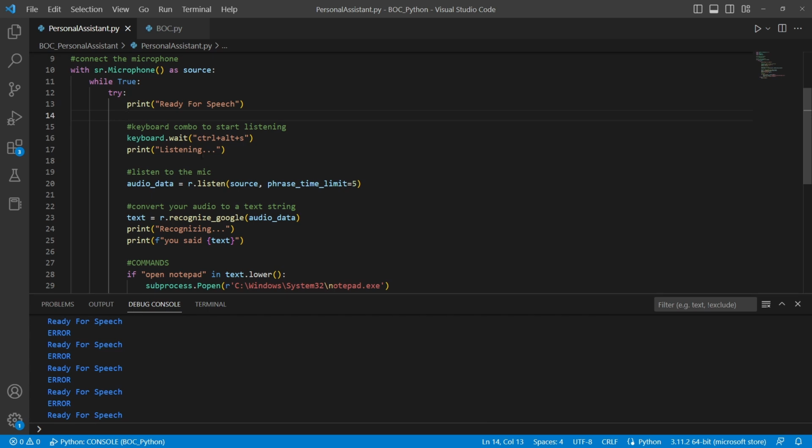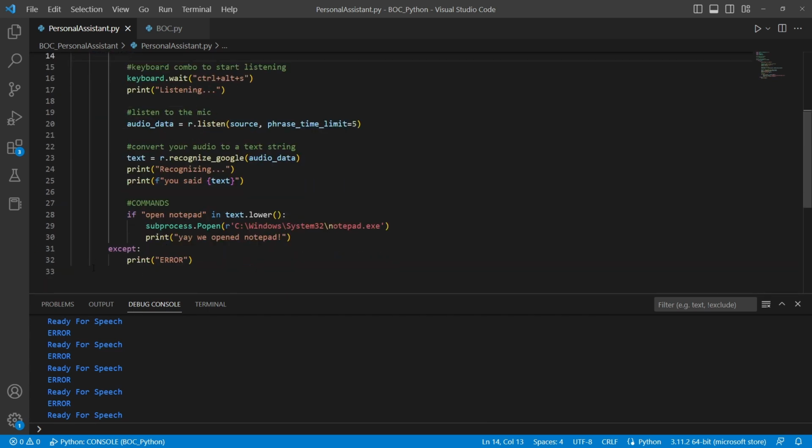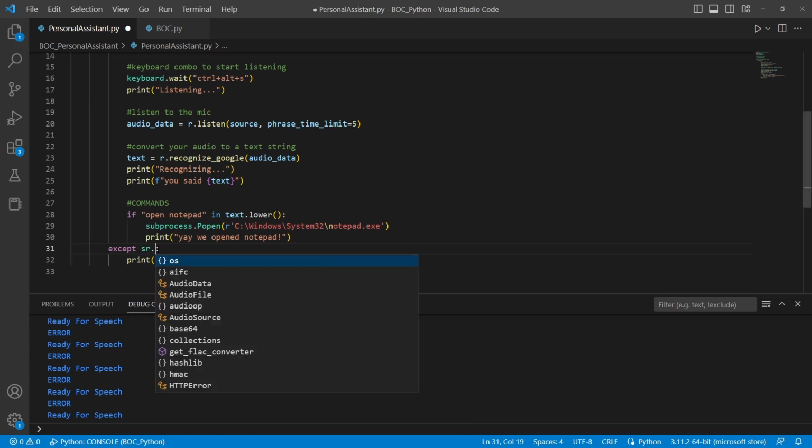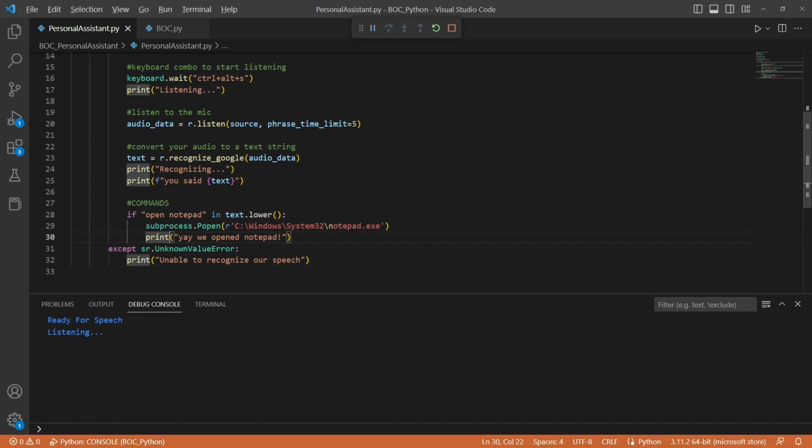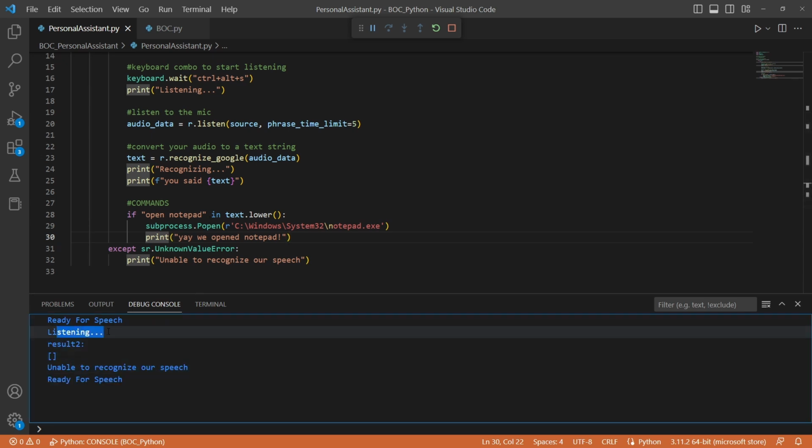So we're going to take out that little exception that we created, and we're going to add a very specific exception. We're going to catch exceptions if they are from our speech recognition unknown value error. And this is a nice exception to catch because it is going to tell us that it was unable to recognize our speech. So let's give a quick example. We didn't say anything after the microphone was listening.